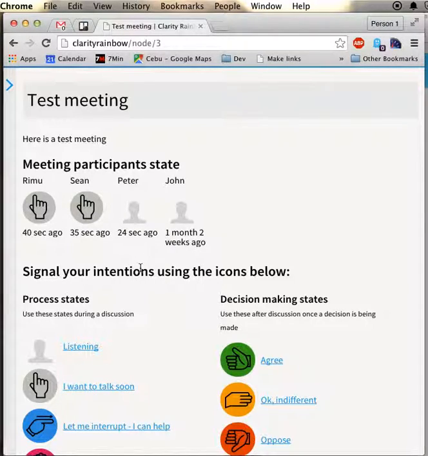So Rimu can see that he's free to start talking, and he might do so for some time. And then after he's finished, he can click back to the listening state to indicate that he's done. And Sean can see that he's the only person still waiting to speak, and so he can go ahead and speak as well.